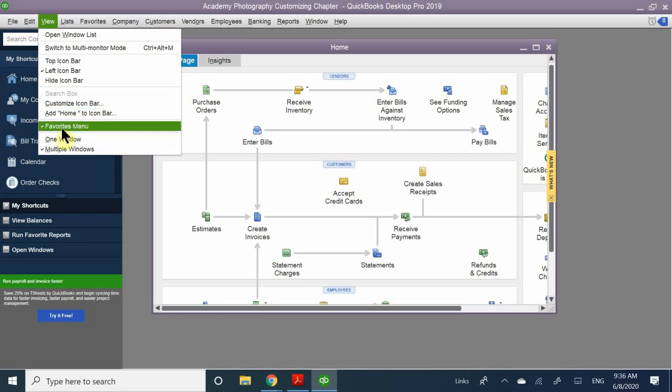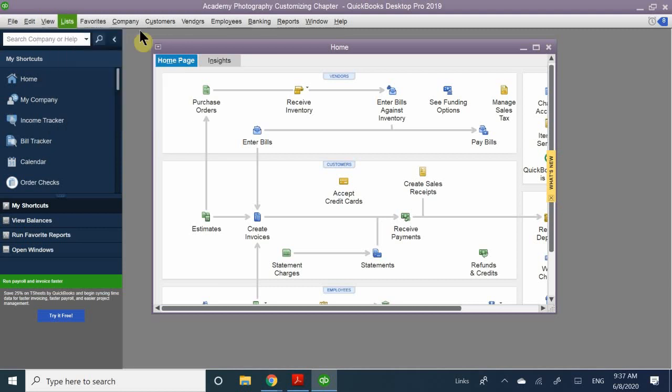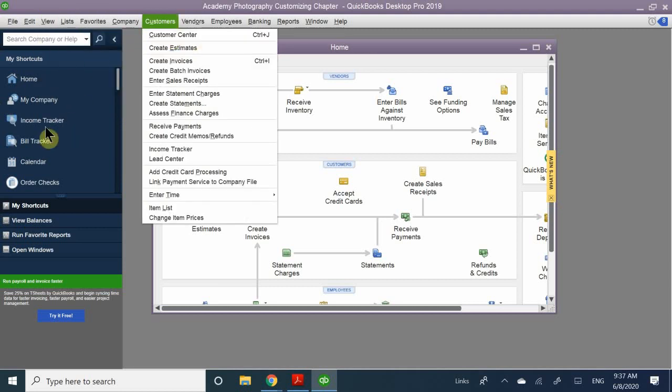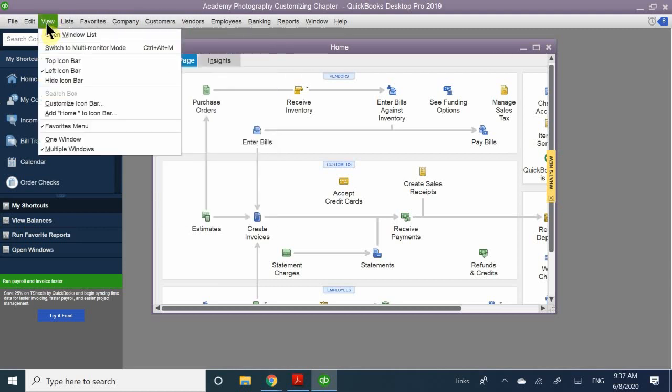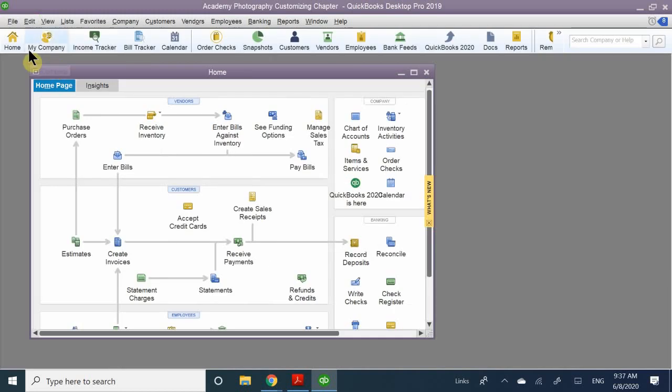Okay, so here you can add the home on there. You can hide the icon bar. You can left align it or you can put it at the top. So again, the icon bar, you see it's already on the left side. If I really wanted to, I can make it appear at the top.